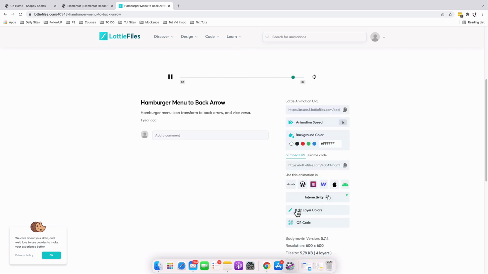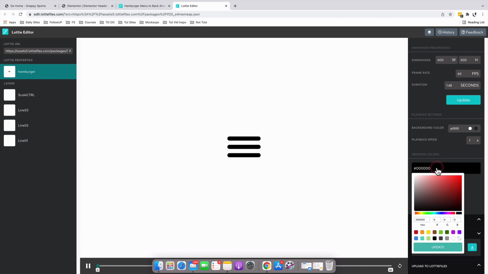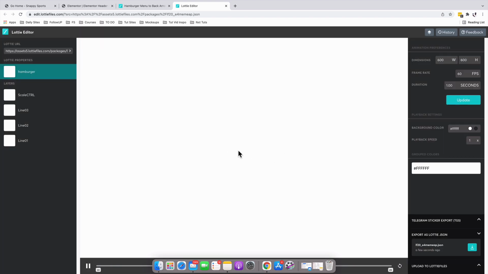So what I'm going to do is simply come over here to edit layers. And as you can see over here, the grouped color is black. So I'm going to change that to white. And I'll simply update. You don't see it over here because the background is white as well. What I'll do now is to download the icon.